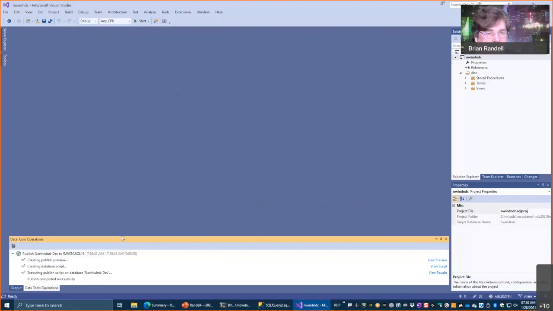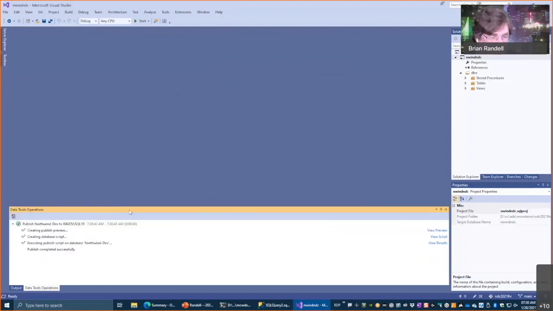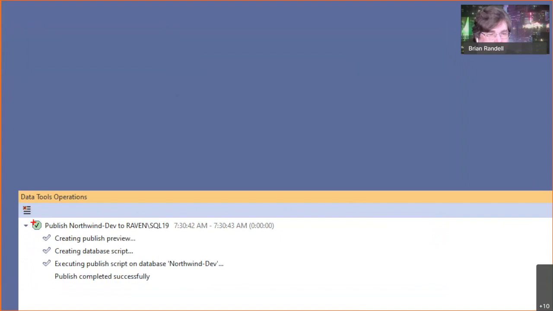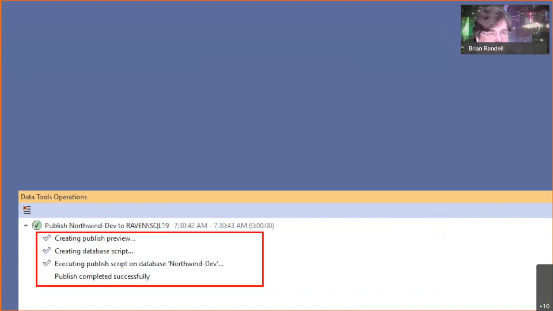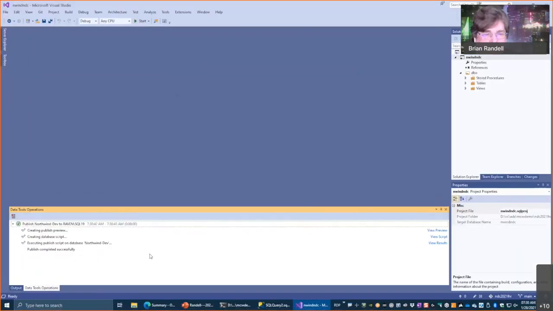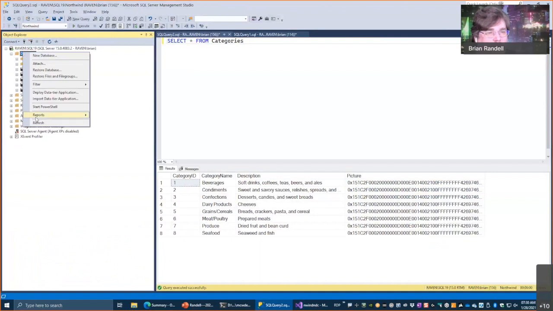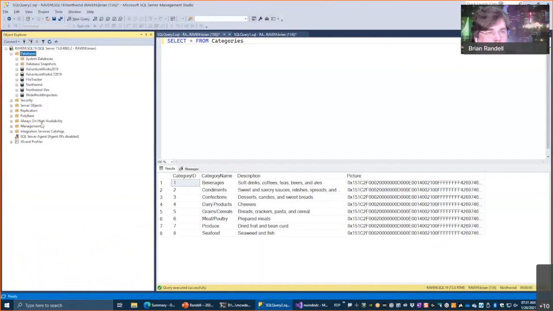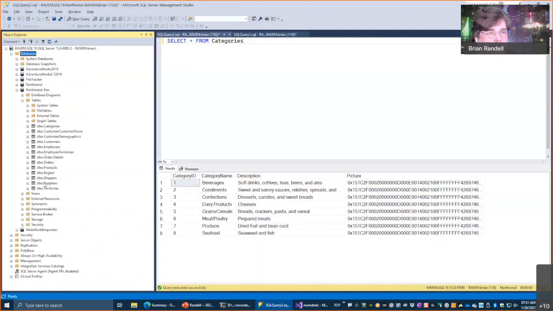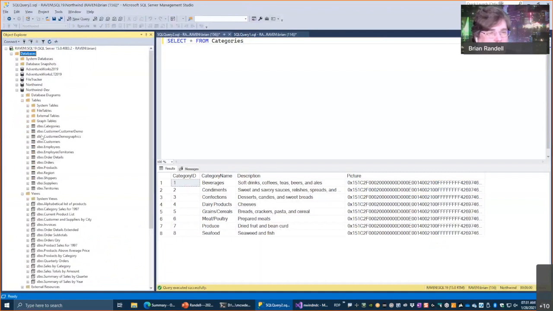So as we see down here, we have a data tools operations, and it shows us that it went through, created the publishing preview, built the database script, and then executed it against my local instance. So if we right-click on my database node, refresh, we now see I have a Northwind database, and we see all the tables, views, etc.